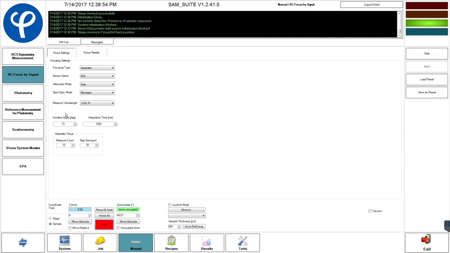Next, select the incident angle at which you will be making your measurement, the number of measurement counts to find the focus, and the step size in microns. Increasing the measurement count and the step size will allow greater chance of finding the focus point. To start the focus, click on Start.